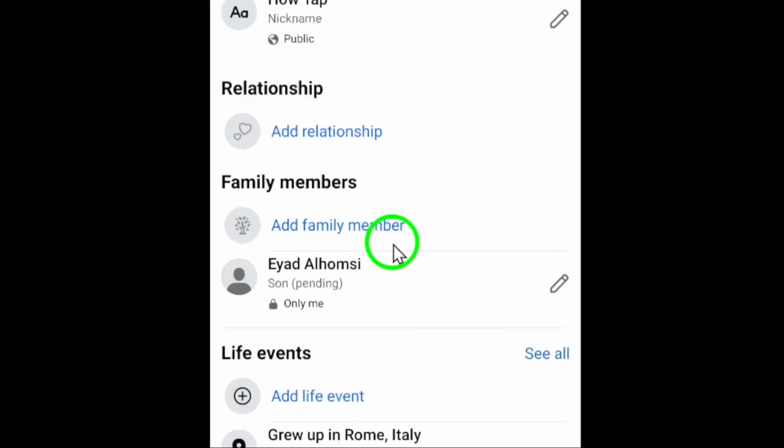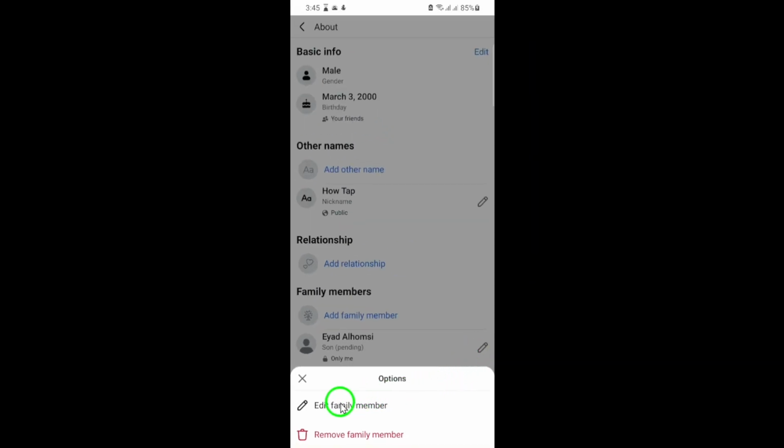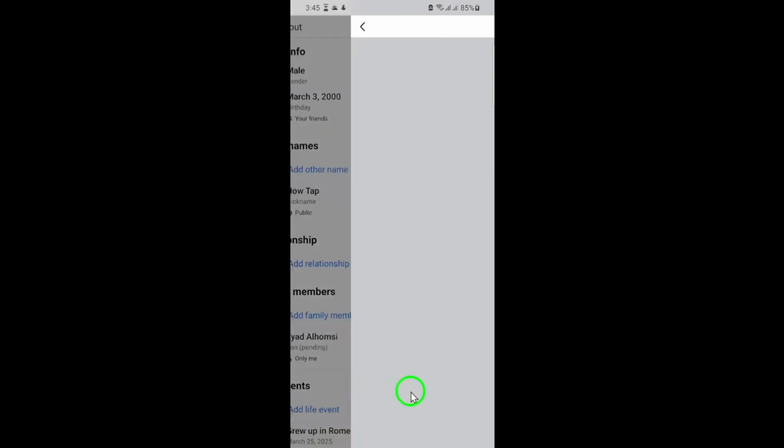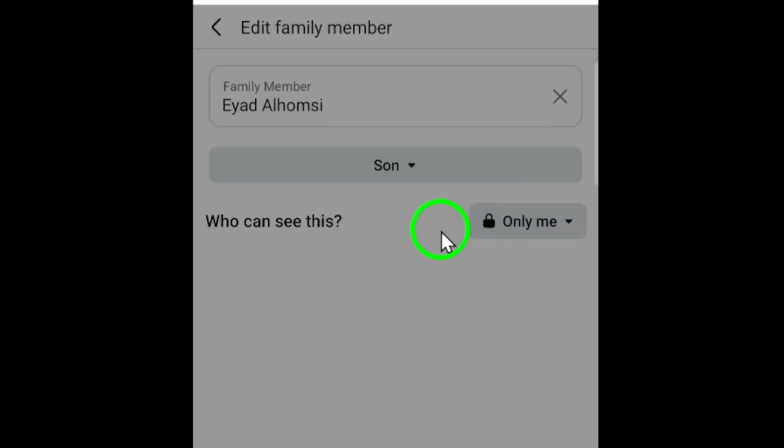To make a family member visible to everyone, tap the Edit icon next to their name. Then, select Edit Family Member. You'll see options for who can view this information. To make it public, tap Public, and then save your changes.